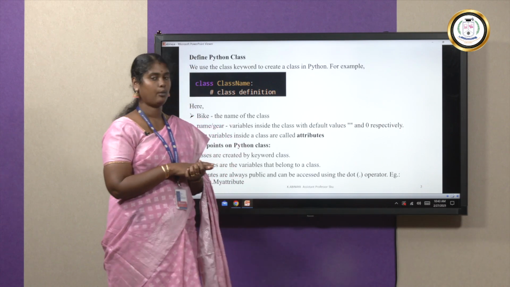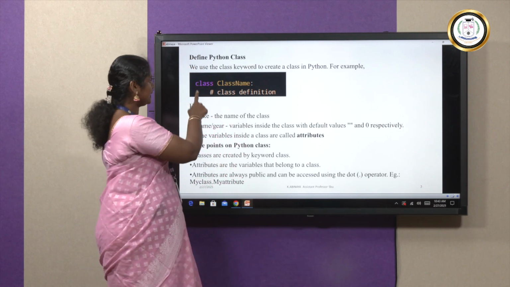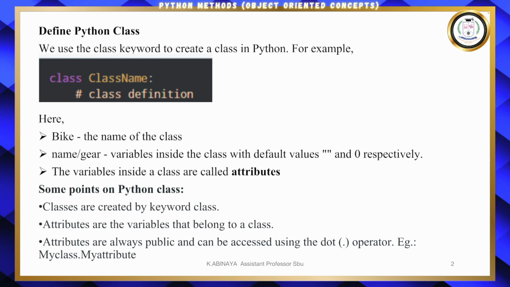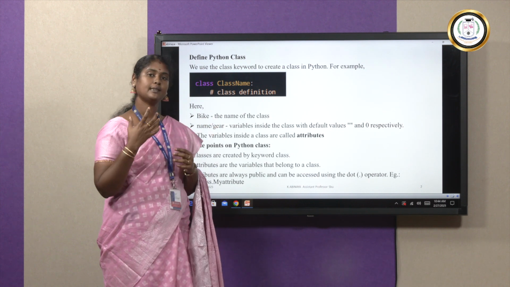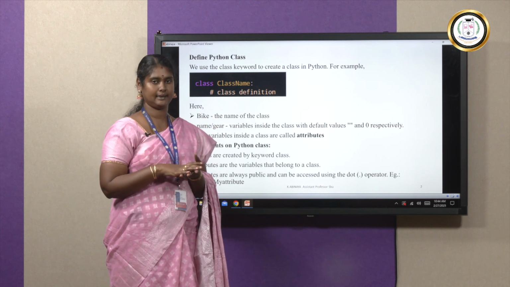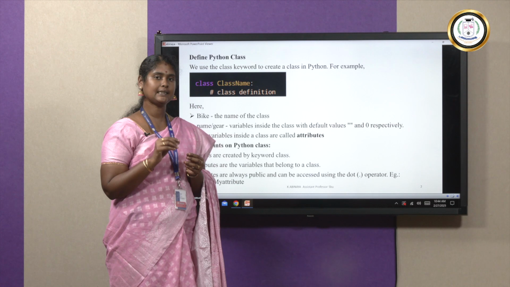Now we'll see what the syntax for the class is. Class represents the keyword, and everything must be in small letters. After that comes a class name. Whatever name we need, we can add that. So this is the syntax for the class.